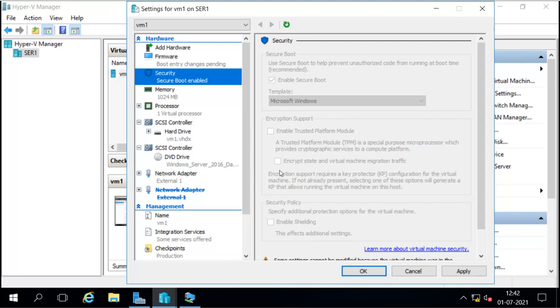And we have the option of shielding here. We can do this only when the machine is shut down. By default secure boot is enabled. We can enable or disable it also. We can use encryption support for the TPM also. We can use the TPM. Then we can use the shielding machine. We can shield the machine also.